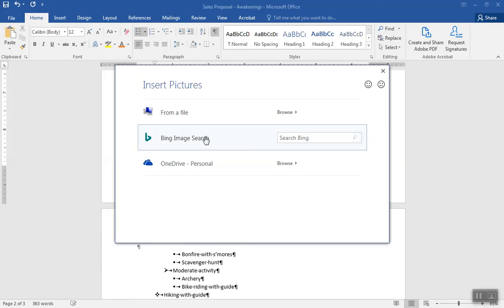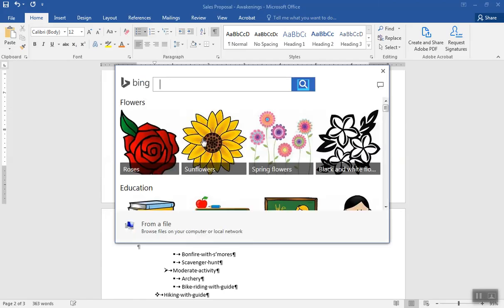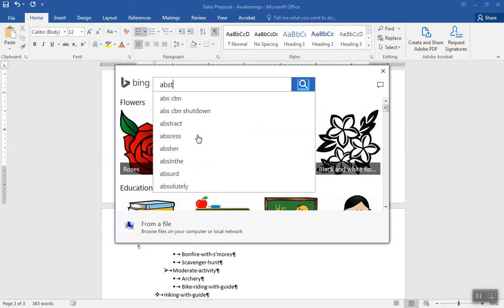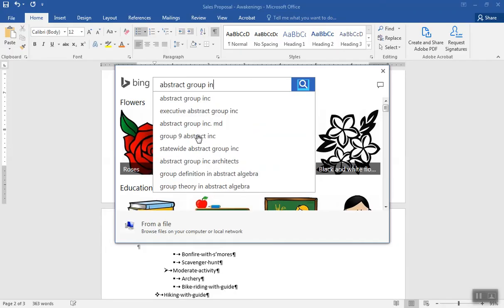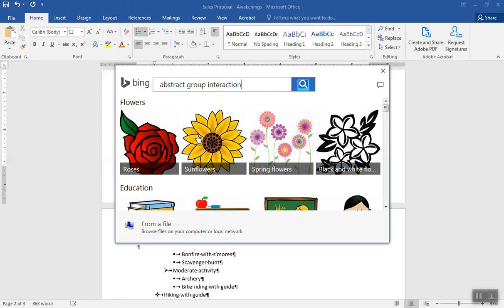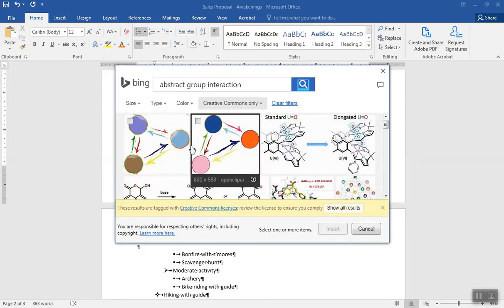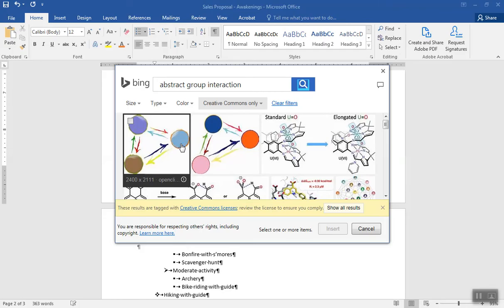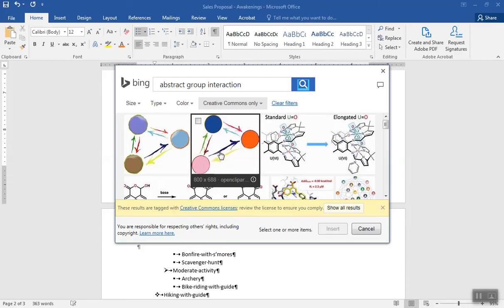I'm actually going to go to Bing image search. Hopefully this works. I'm going to look for abstract group interaction. Haven't done this in a while. Okay. And click the search button to display a list of pictures. Scroll through the list of pictures and click that strange looking picture. Not that one there. That one looks kind of weird. This one here might be more in line with what I'm looking for with the multicolors there. The blue and the purplish and the red. I'm going to select that and insert.